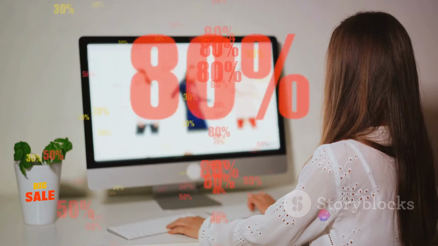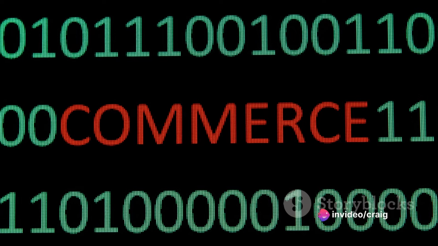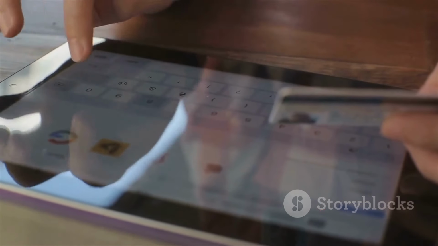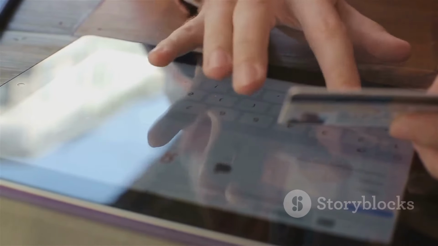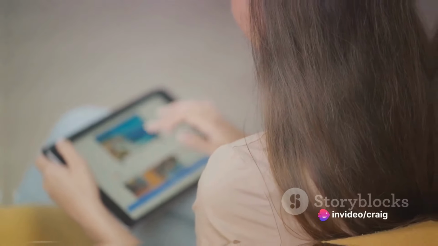Setting a price is another crucial step. Make sure it's competitive while still allowing you to make a profit. Finally, upload the digital file that customers will receive after purchase. This could be a PDF, an image file, or any other digital format. Once your products are listed, you can start marketing them to potential buyers.